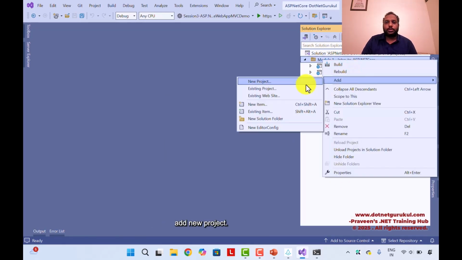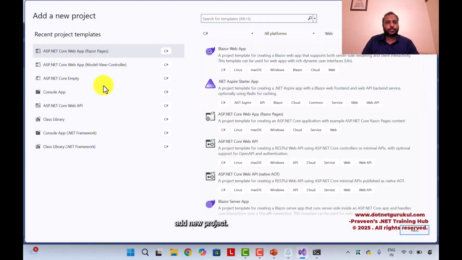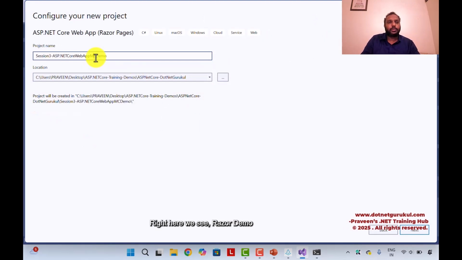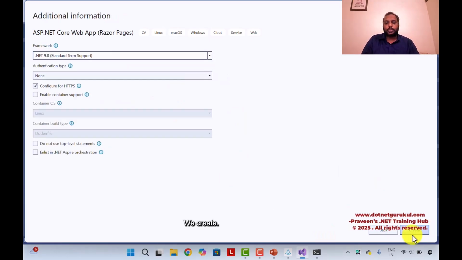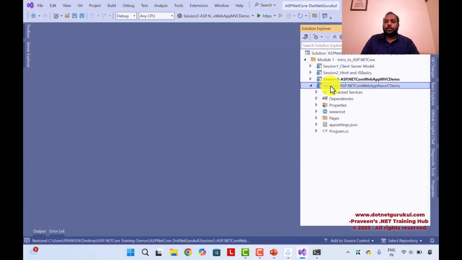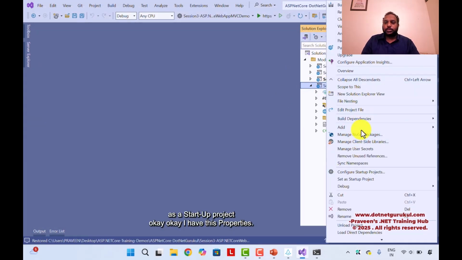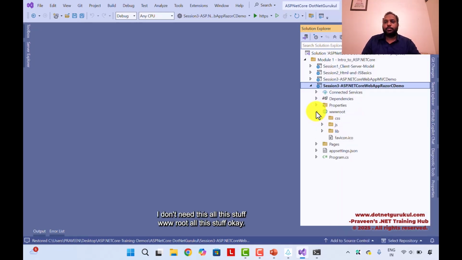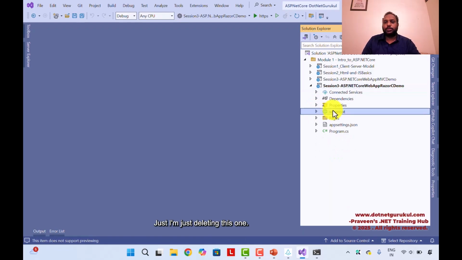Right-click this, add a project, Razor pages. I wanted to attach everything in one solution file. MVC Razor demo. We create it. Set this one as the startup project. I have these properties, and you know what launch settings is. I don't need all this stuff, wwwroot and the rest. I'm just deleting this.